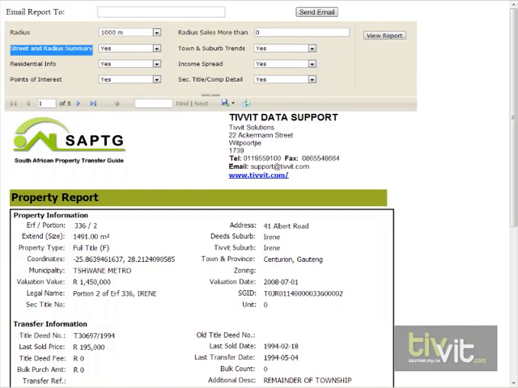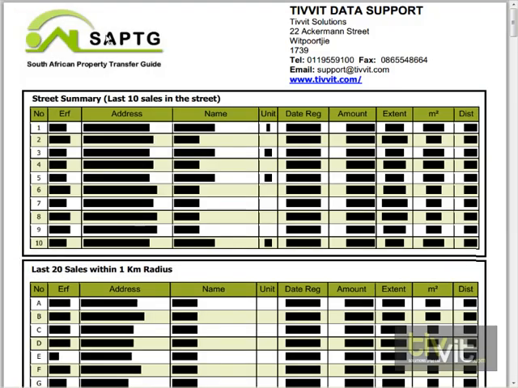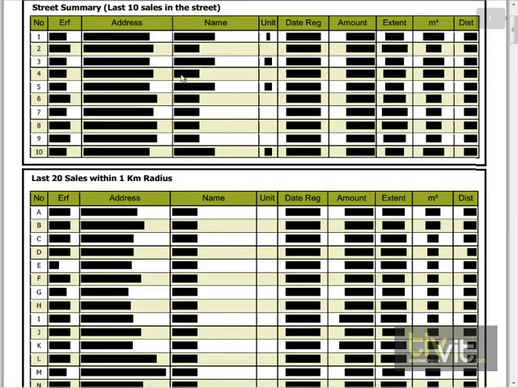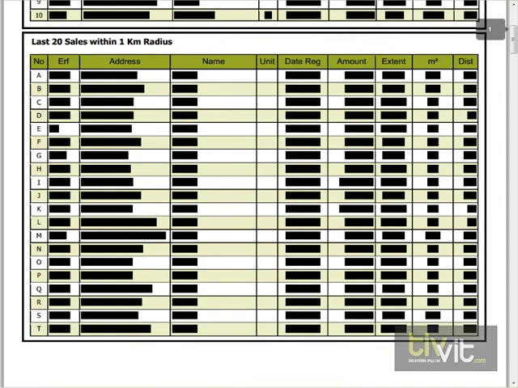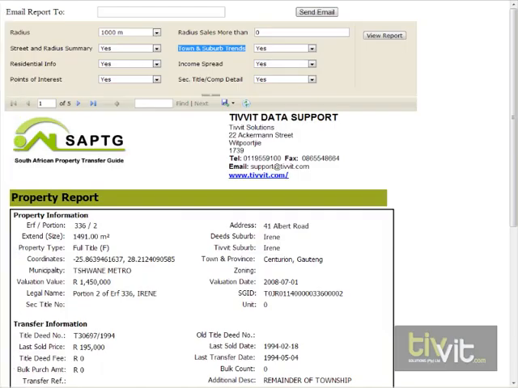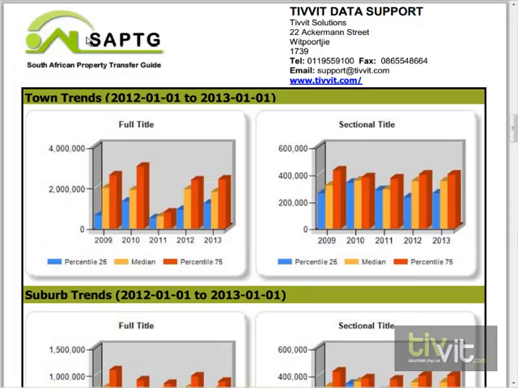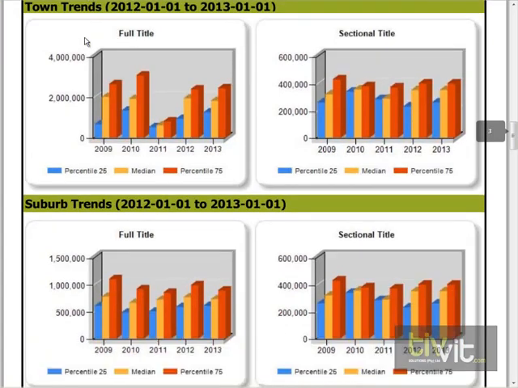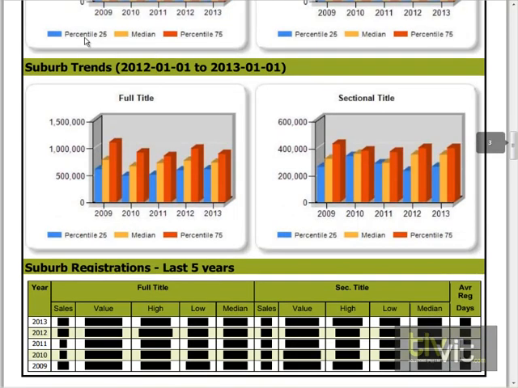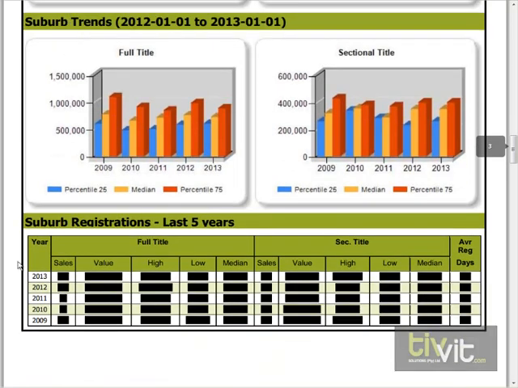Street and radius summary. This is a summary of the last 10 cells in the street and the last 20 cells in the area. This data is enabled by default. Town and suburb trends. This is a graph for both the town and suburb cells of the last 12 months divided into full title and sectional title. It also includes the statistics for the last 5 years displayed in a table. This data is enabled by default.